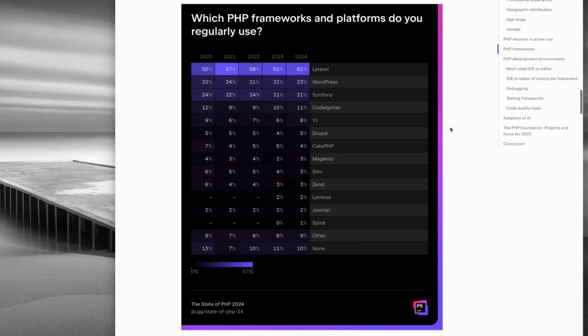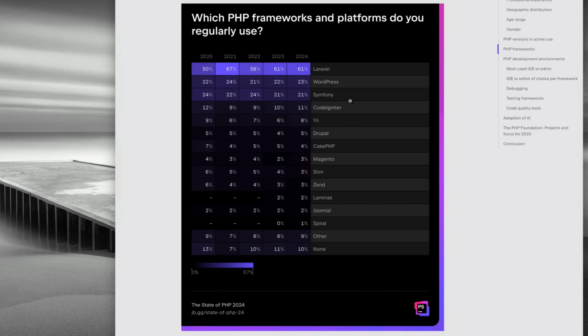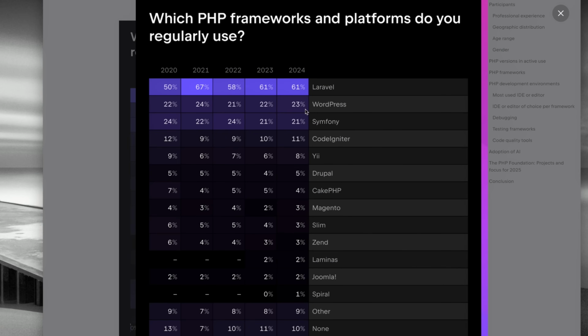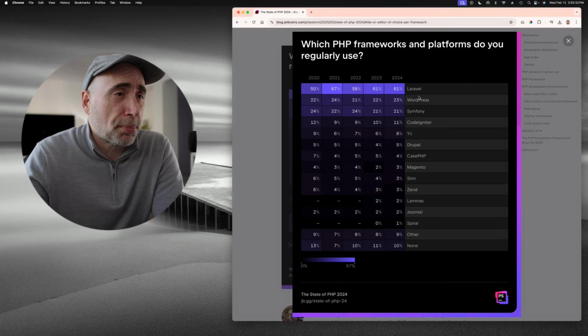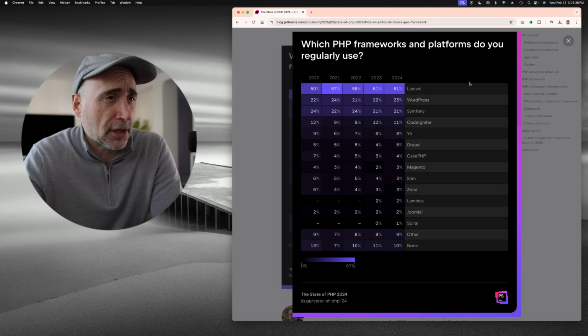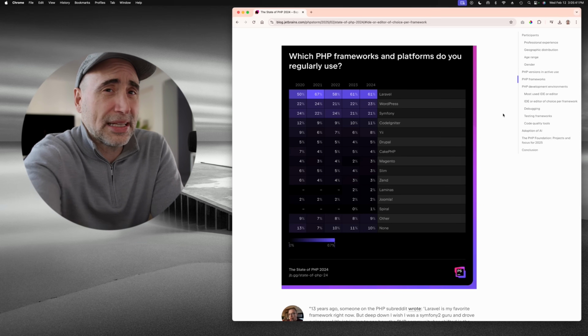So let's look at the PHP frameworks. Which PHP frameworks and platforms do you use regularly? So, of course, Laravel. I've been talking about Laravel for many years. Laravel is number one. Number two is WordPress and Symfony. WordPress is more of a content management system, but because of the ecosystem and the rich themes, you could use it to do e-commerce and stuff. If you have information-rich sites, then I would be using WordPress. Otherwise, if you want to build any apps of any sophistication from scratch, I would be using Laravel. Although Laravel is by far more popular.